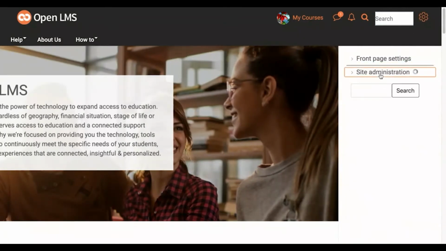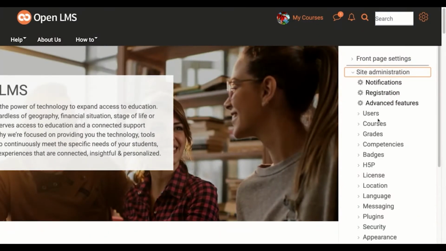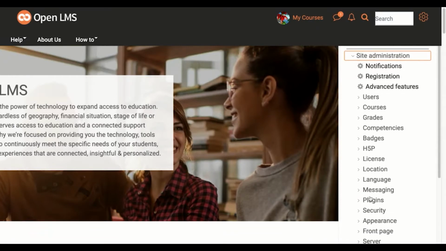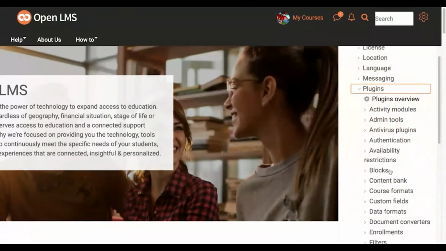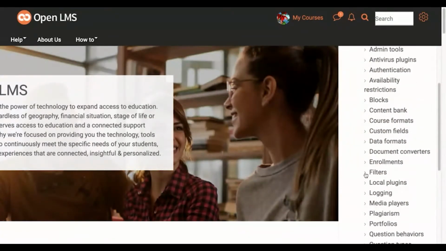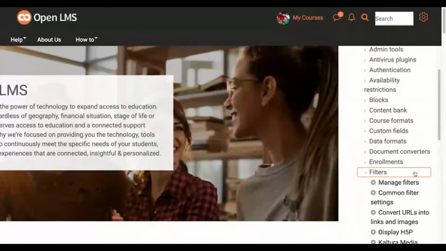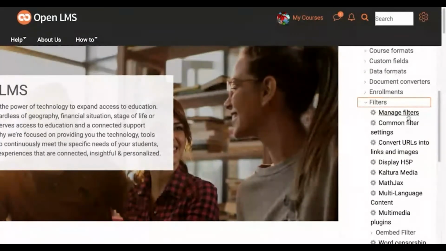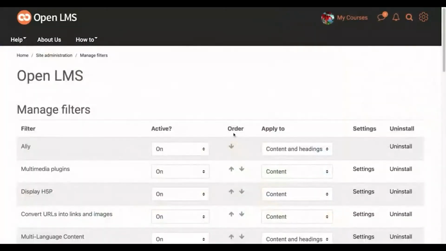Filters are found inside of your plugins list. If we head on down to plugins, alphabetically hiding down there in the Fs, there are filters. You've probably seen them. You maybe even have poked at them and checked them out over time. Hopefully you have. There are some common filter settings, which we'll skip for a moment. And then there's manage filters, where all the business really takes place.